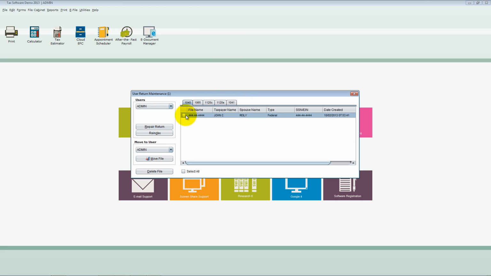Once you have selected the return, or returns to be moved, you will go to the section at the bottom left of the screen titled Move to User. Here, you will select the user you would like to move the return or returns to. Once you have selected the user, you will then hit the Move File button. This will effectively move the return or returns over to the new user.